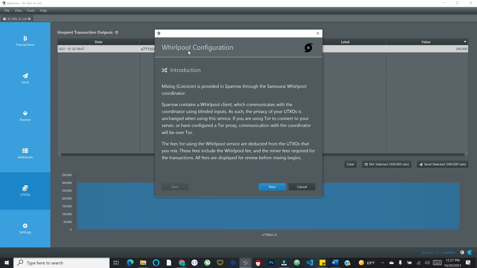And so you can see Whirlpool configuration: mixing CoinJoin is provided in Sparrow through the Samourai Whirlpool coordinator. Sparrow contains a Whirlpool client which communicates with the coordinator using blinded inputs. So this means the coordinator, which is essentially just a server that is doing the mixing and facilitating the mixing, is blinded in the sense that it can't read these inputs. As such, the privacy of your UTXOs is unchanged when using this service.